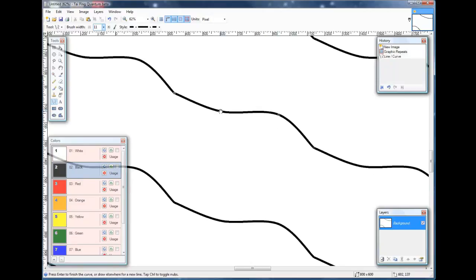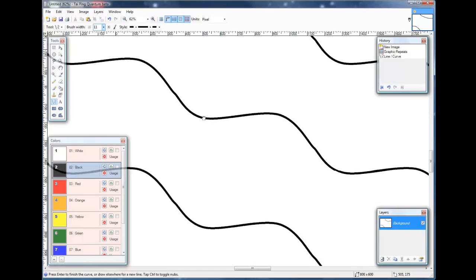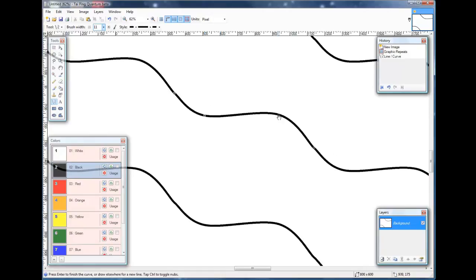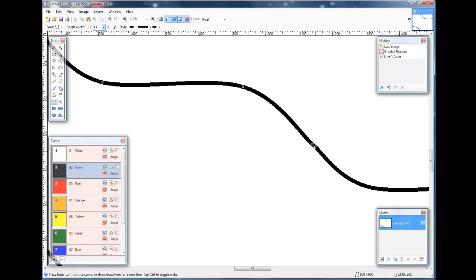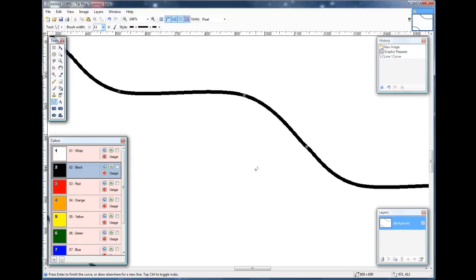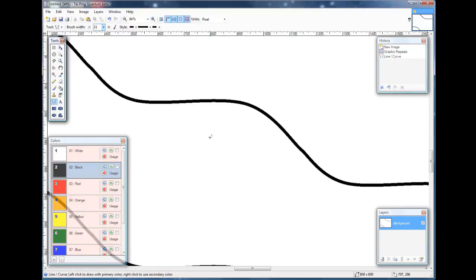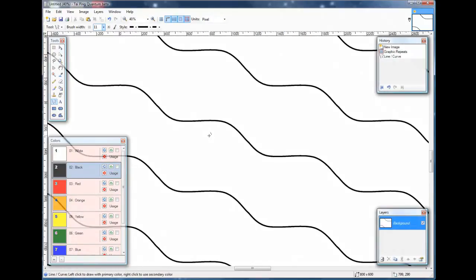Then grab the nubs, the little control nubs on the line. I'm going to get a nice little curve on this. Zoom in a little bit, make sure I've got my ends matched up, and hit enter to confirm the line created.